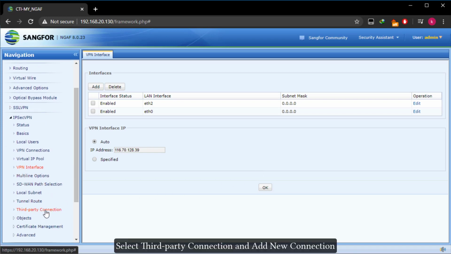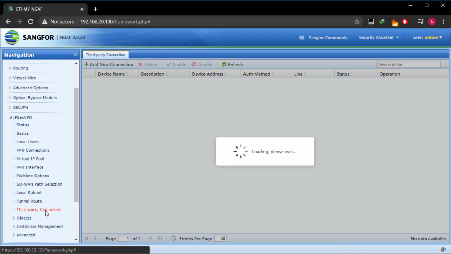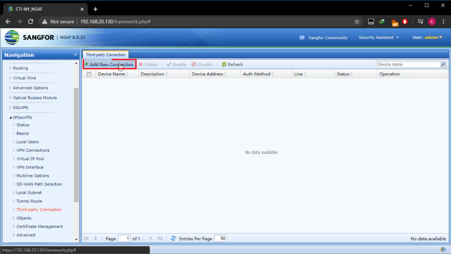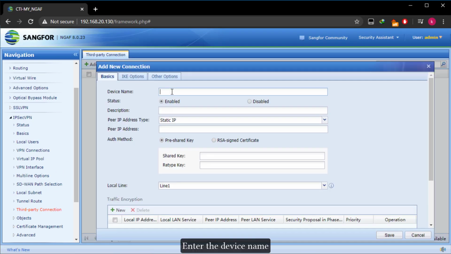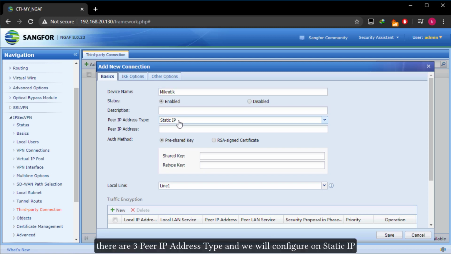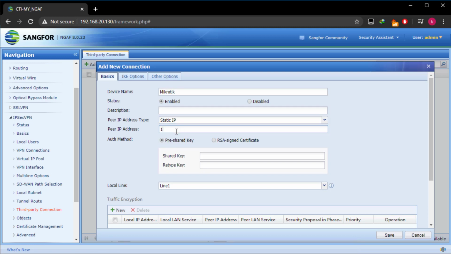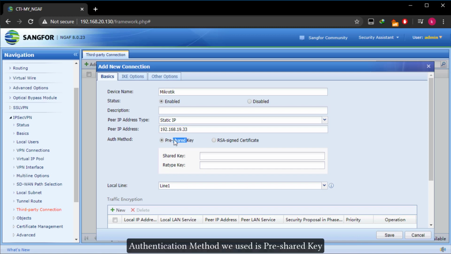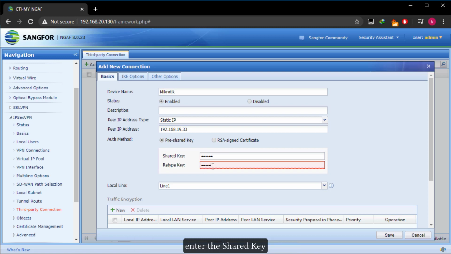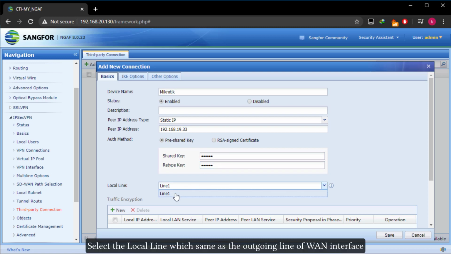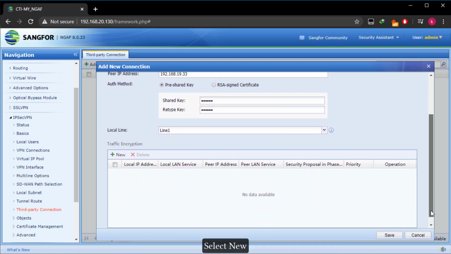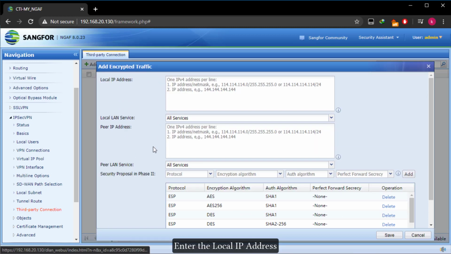Select third-party connection and add new connection. Enter the device name. There are 3 peer IP address types and we will configure on static IP. Authentication method we used is pre-shared key. Enter the shared key. Select the local line which is the same as the outgoing line of the interface. Select new. Enter the local IP address.